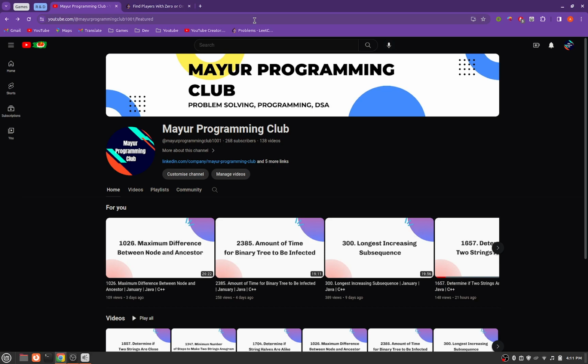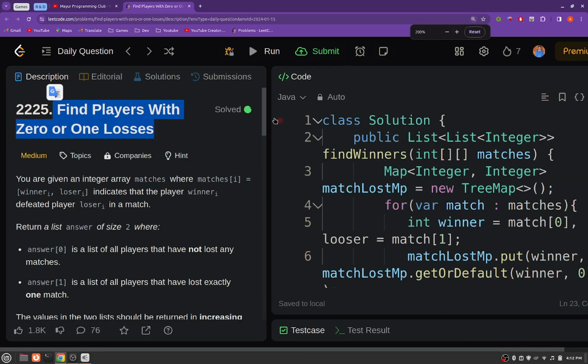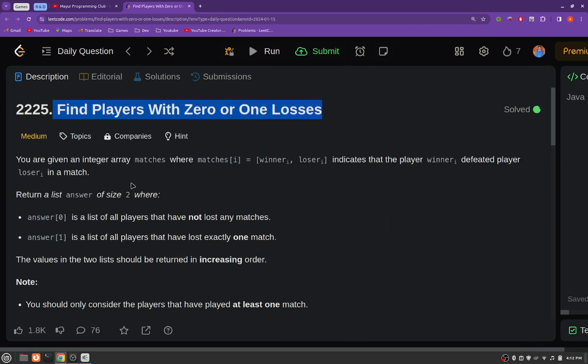Today we will be solving another daily Leetcode problem, and the problem's name is find players with 0 or 1 losses. The problem statement goes like this. You are given an integer array matches where each entry is in the form of winner and loser. The winner is the player that wins the current match, and the loser is the one that loses it.